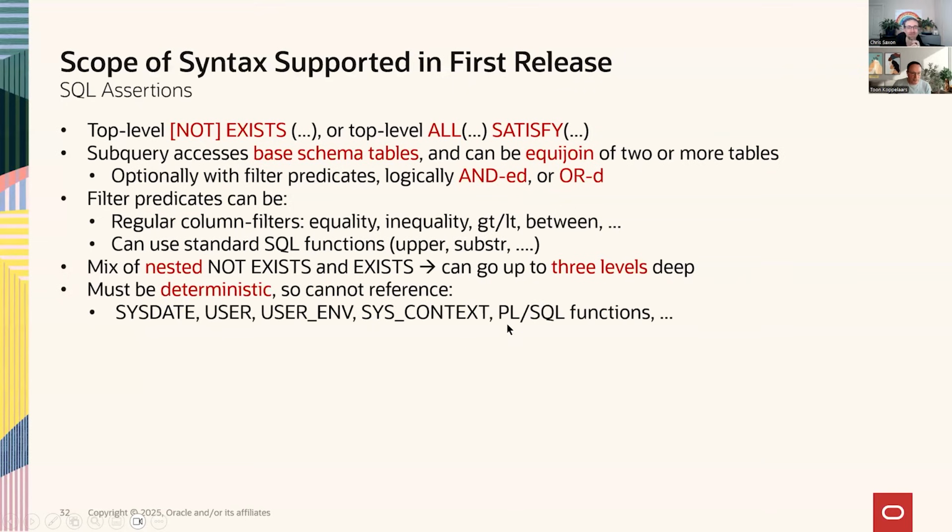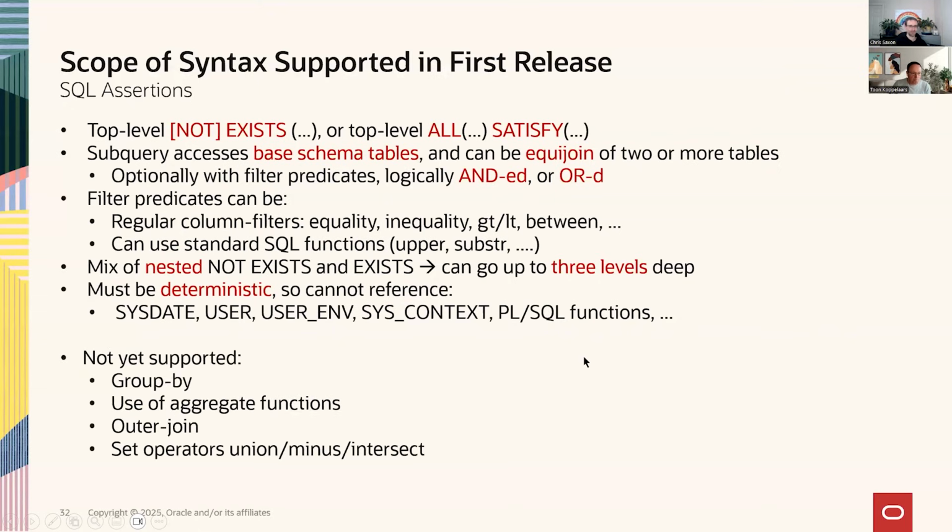And they must be deterministic, right? So you cannot use non-deterministic stuff. Nor can you use PL/SQL functions even if they are declared as deterministic, because you can create or replace a deterministic PL/SQL function, and then suddenly the whole SQL assertion could have a different semantics. And we're not supporting making an assertion invalid and immediately have errors going on in your transactions. So we're not allowing you to put PL/SQL functions in them.